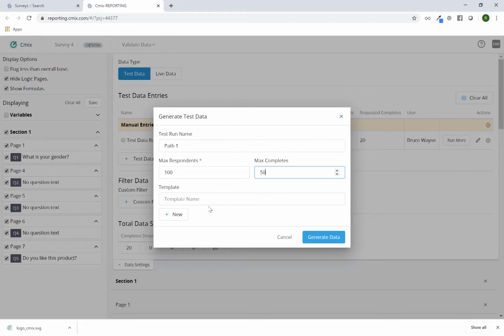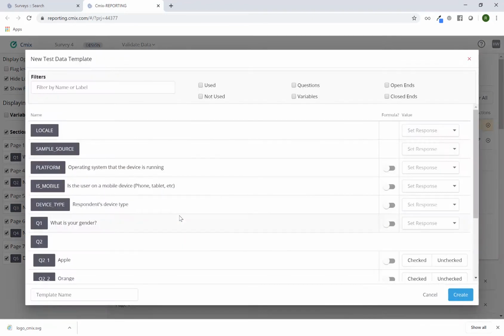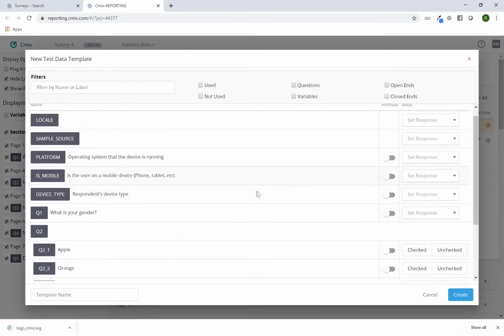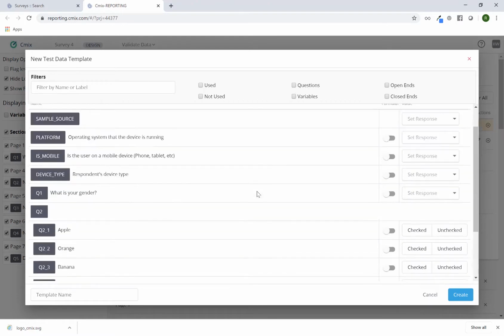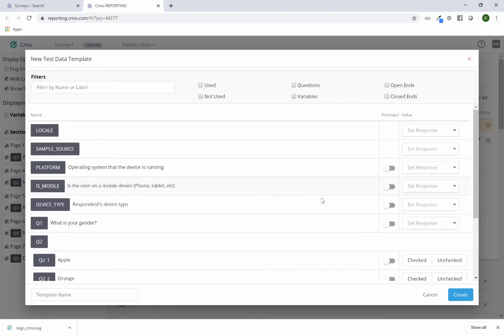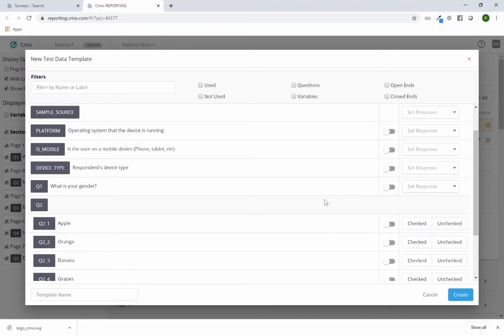What I can do is add a test generation template. So I'm going to click on Add New. And this menu will show you all of the questions and variables that you have programmed within your survey. Here you have the option to hard code some answers if you needed to get through the screener with certain criteria. Again, maybe you're trying to denote a specific path, so you wanted to make sure that these specific answers have been selected to be able to qualify somebody as part of that particular path.